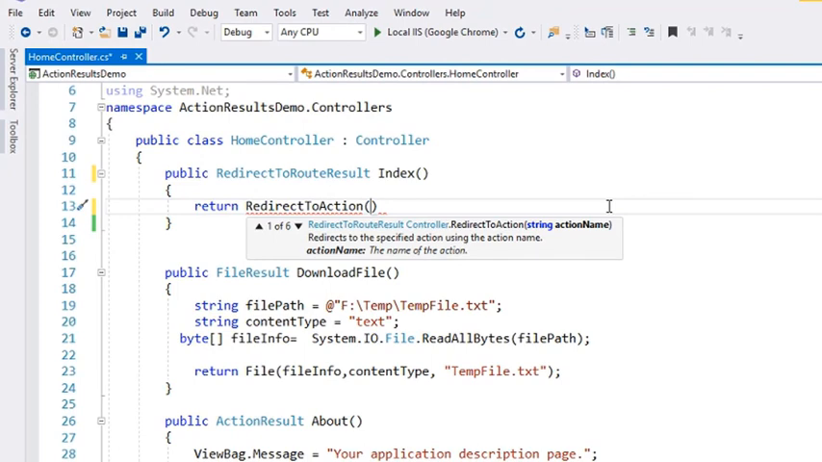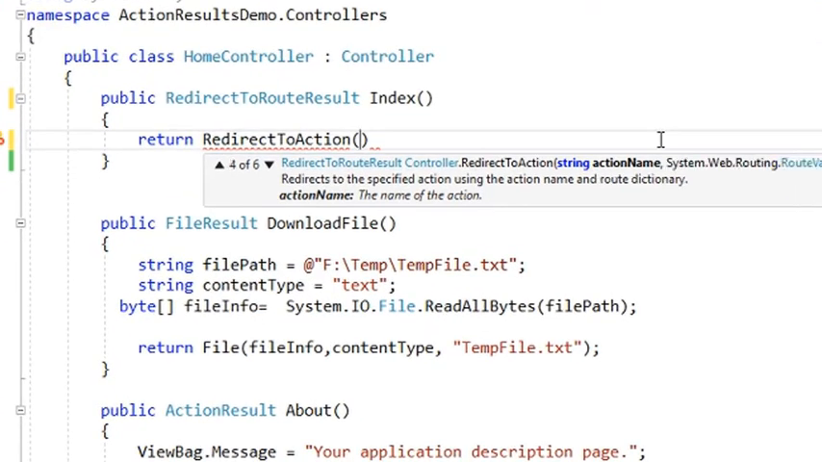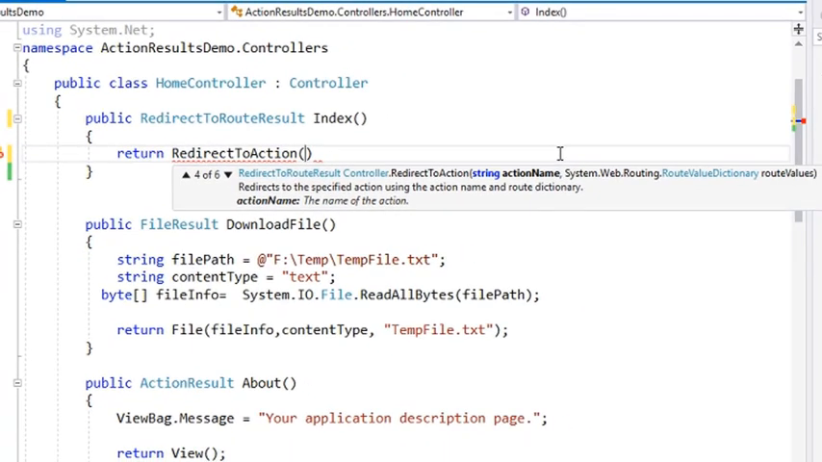So there are 6 overloaded methods of the RedirectToAction method. The first one is the action name as a string. Second one is the action name and route value. Third one is the action name and controller name. Fifth one is the action name and the route value. And sixth one is the action name, controller name and a route value.